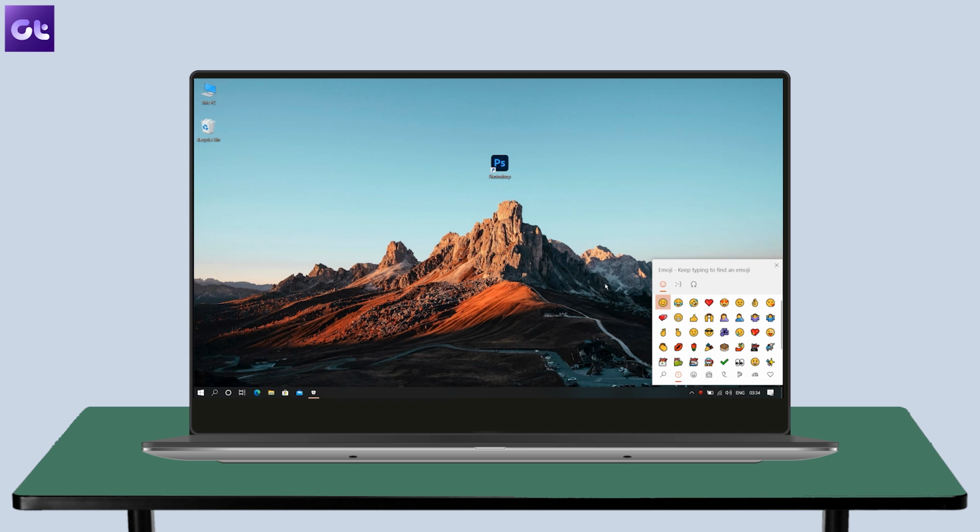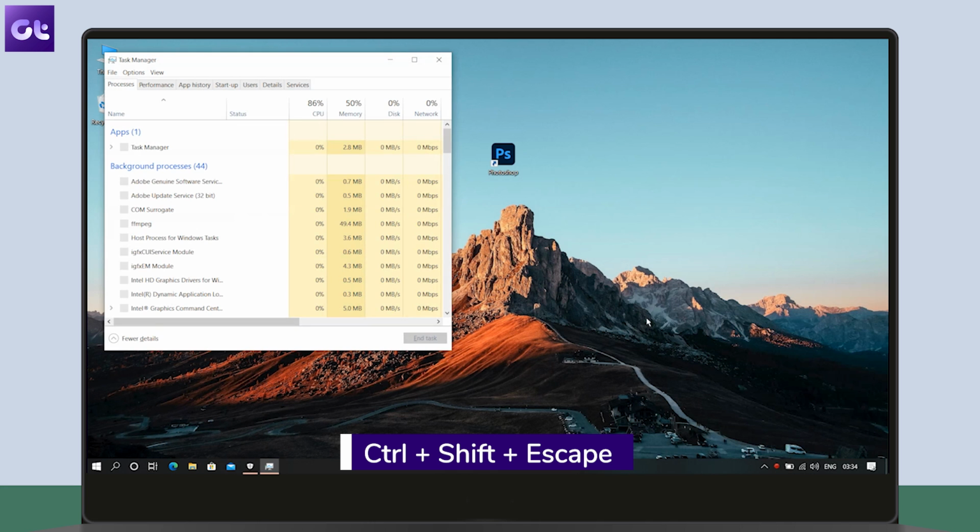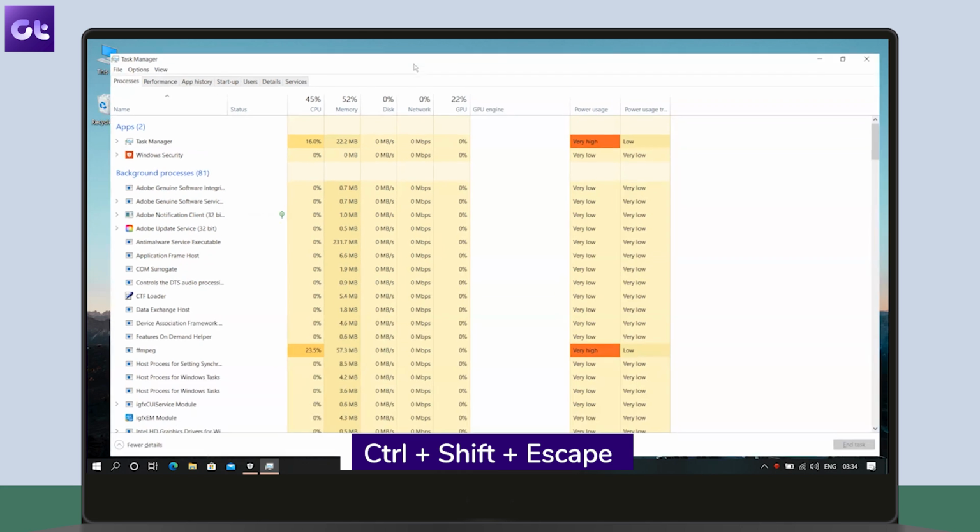Okay, so if you're a power user, one of the most important apps for you has to be the Windows Task Manager, right? Well, you can quickly trigger it by simply pressing Ctrl plus Shift plus Escape.